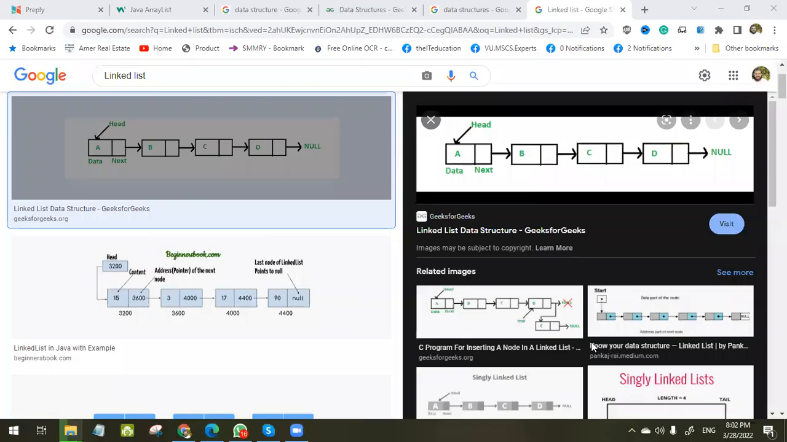Now you can see that this is a linked list. This one is called an element, but in the linked list we call it a single node. This is a node. For example, this is the first element, this is the second element, this is the third element, and this is the last element.